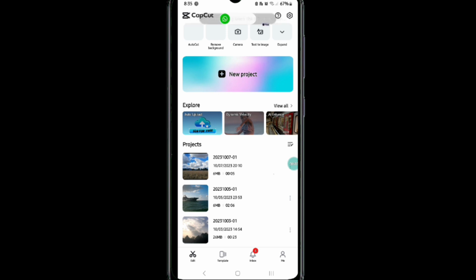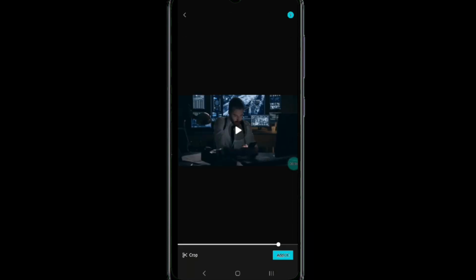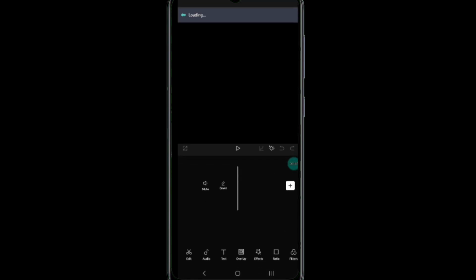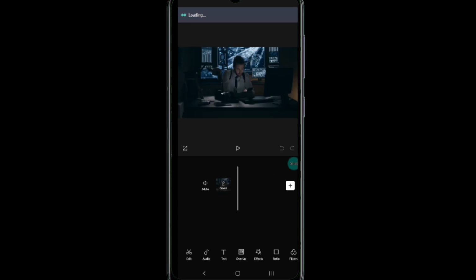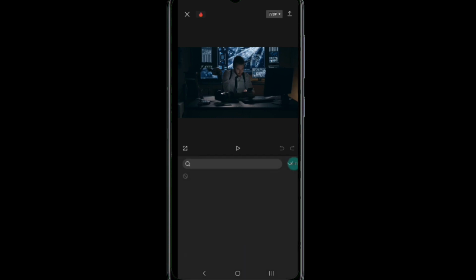Now you will be redirected to your mobile's gallery. From your phone's gallery, you have to select your desired video. After selecting your desired video, now tap on the next. Moving on to the next step, tap on the effects option. Then tap on the video effects.